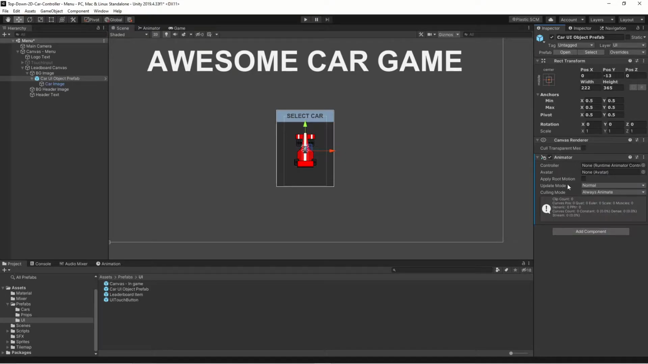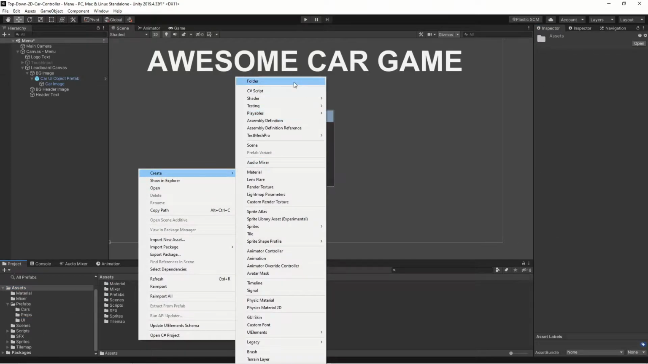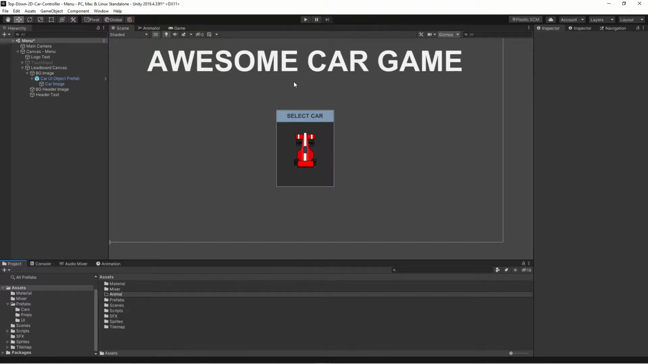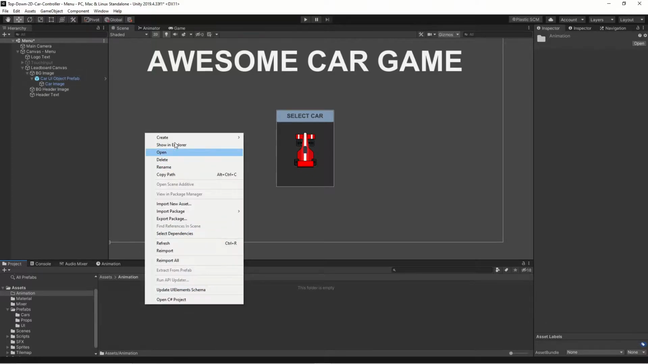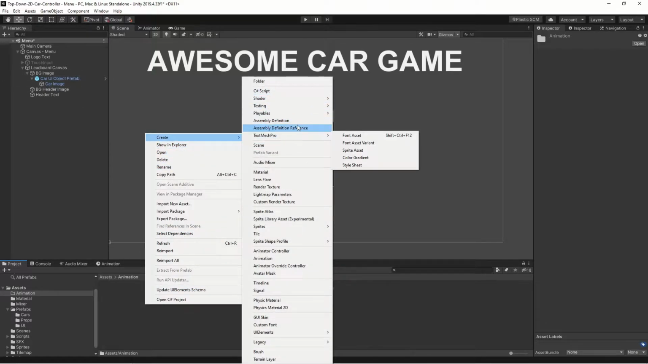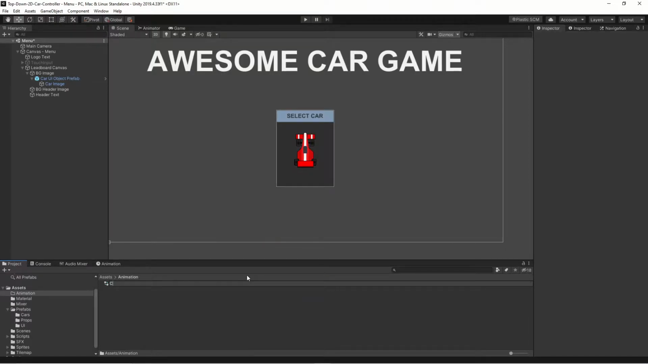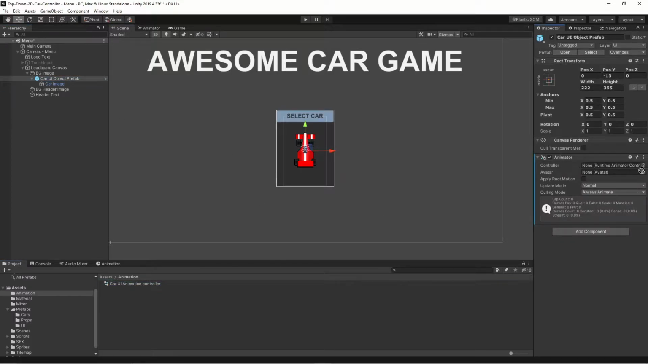So we'll add an animator, and we will create a folder as well to keep the animations in one place. We also need a car animation controller to start with. So let's find that animation controller, and we'll call it car UI animation controller. Awesome. So let's assign that to our car prefab. Okay, so now we can create the animations.